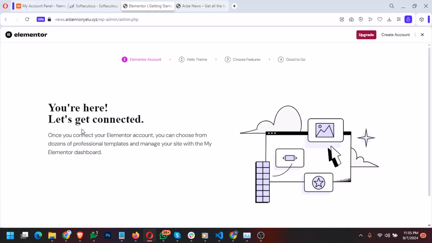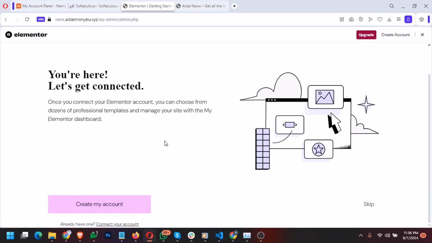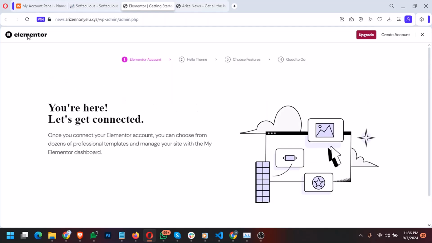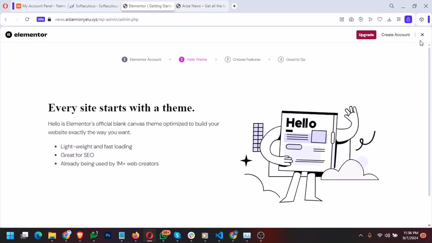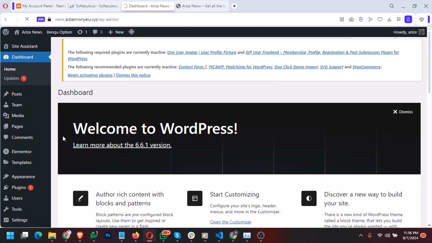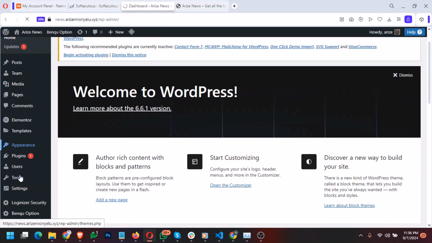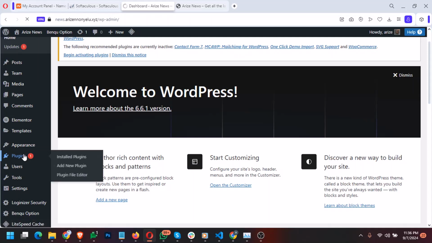Now this is the reason why I like to activate the plugins individually, because sometimes this kind of thing happens. What is happening here is that Elementor is asking me for some details so that it can help me choose a good theme for my website. So I'm going to skip this process because I don't need that now, right? I want to get back to activating the plugins that I just installed.